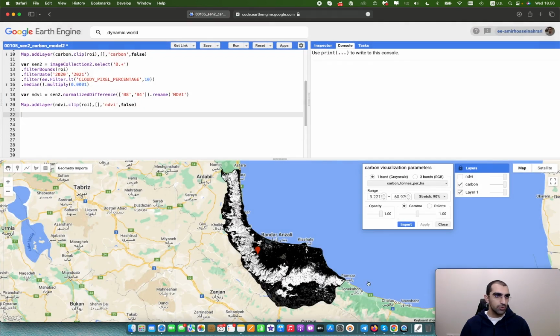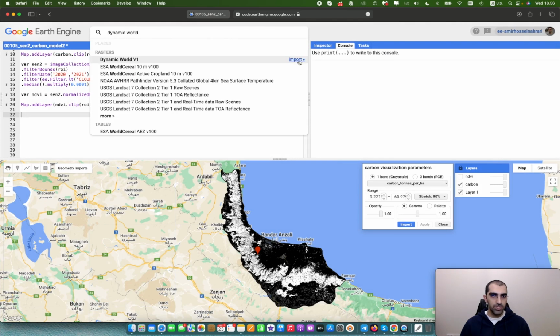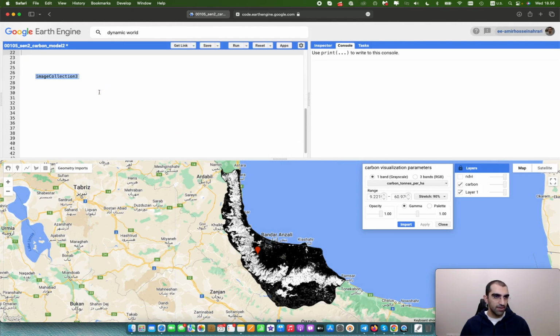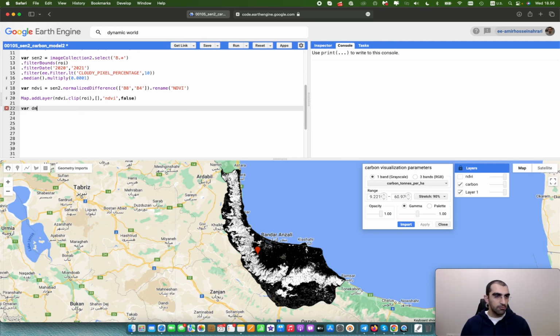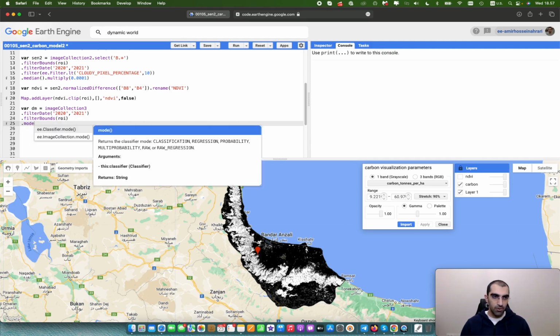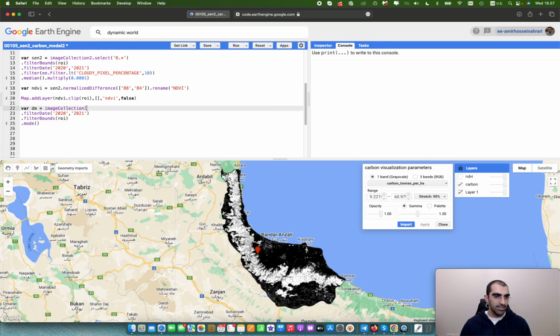So let's go back to the code and import the Dynamic World into the code editor environment as a third image collection. So Dynamic World, dw, equals ee.ImageCollection, the third image collection. And now I'm gonna filter this image collection based on a region of interest and period of time that is target. The filter date starting from 2020 and to 2021. Filter bounds, I'm bounding the data based on ROI here, and then I'm gonna find the most frequent classes in this region, and let's select the target band that here is label.